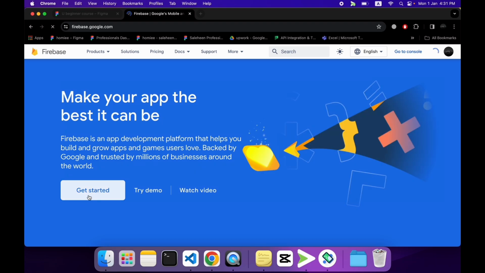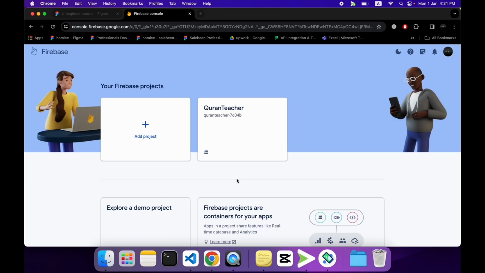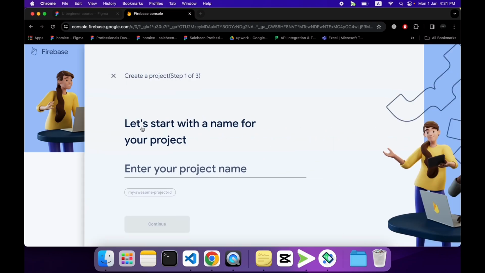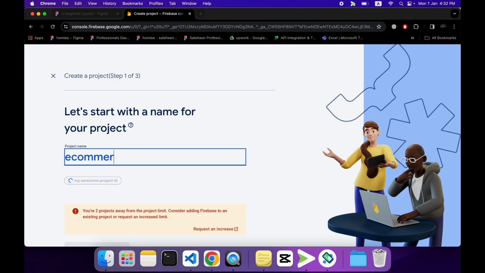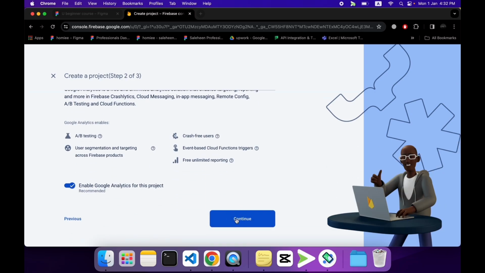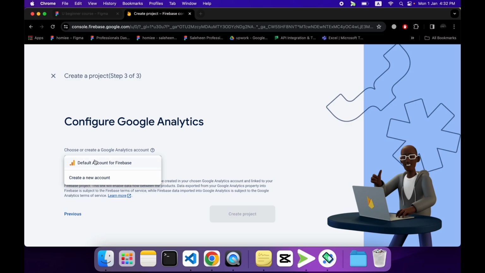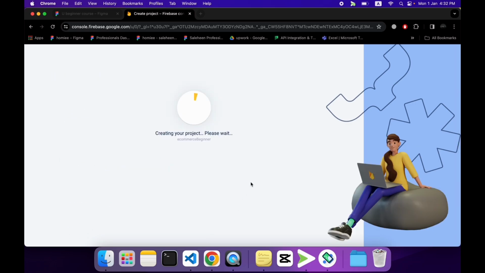and then click on Get Started. Click on Add Project. Give your project a name. Click Continue. Select an account and then click on Create Project. When it's done, click on Continue.